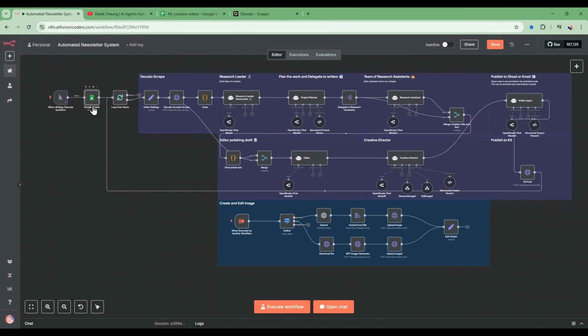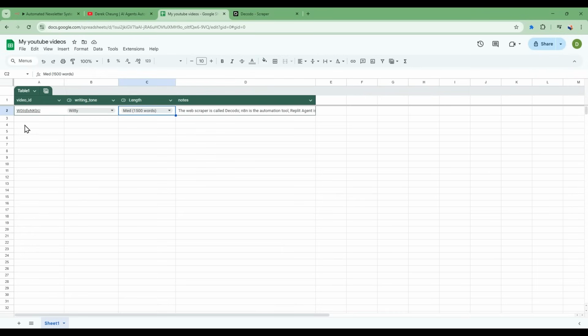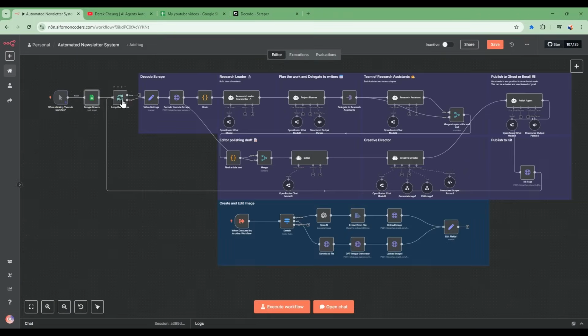So the first node is going to be a Google Sheets node. This will point to the My YouTube Videos Google Sheet that I showed. Inside this Google Sheet, I can specify the video ID that I want to convert into a newsletter, and then I could populate more than one, and each one could have a different tone, different length, and different notes. So then I go into this loop.